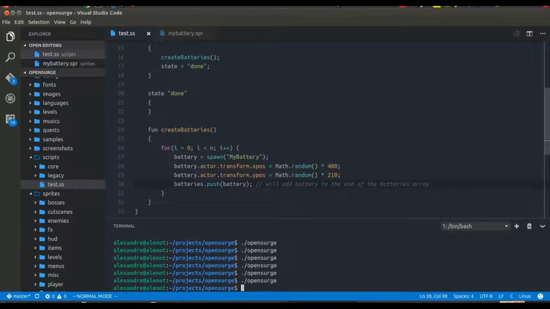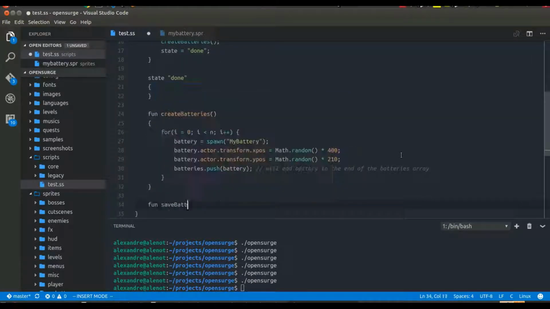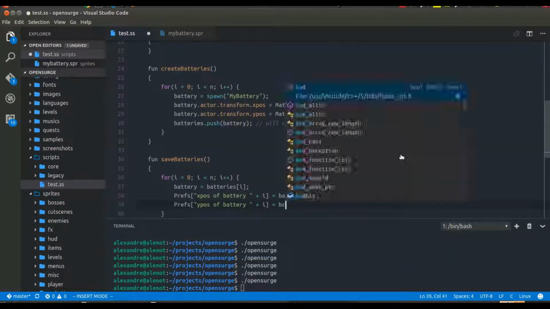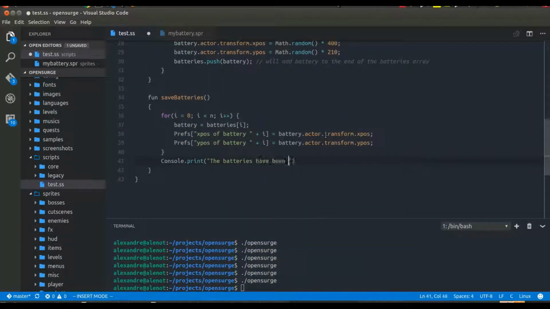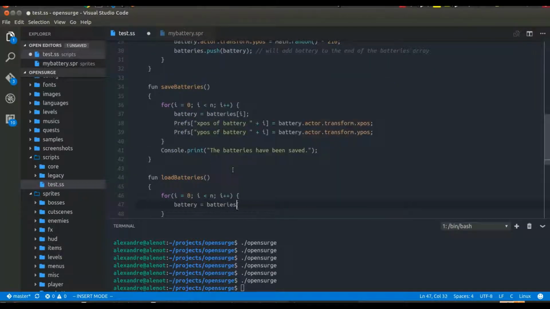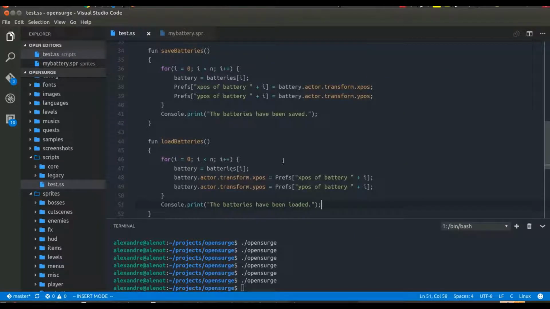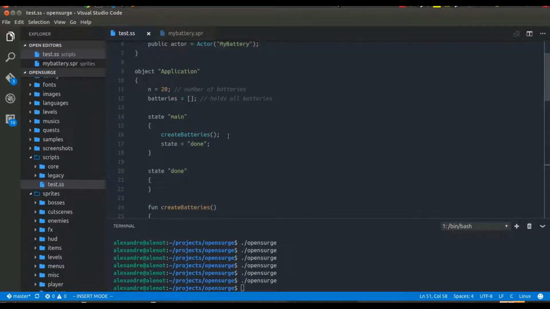I'll create function saveBatteries and save all the positions to prefs. We'll use key names like xpos or ypos of battery 0, 1, 2, and so on. Let's see. Conversely, function loadBatteries will load everything. In the main state, I'll create the batteries and save the state. I want to be able to load this state later. Let's see.